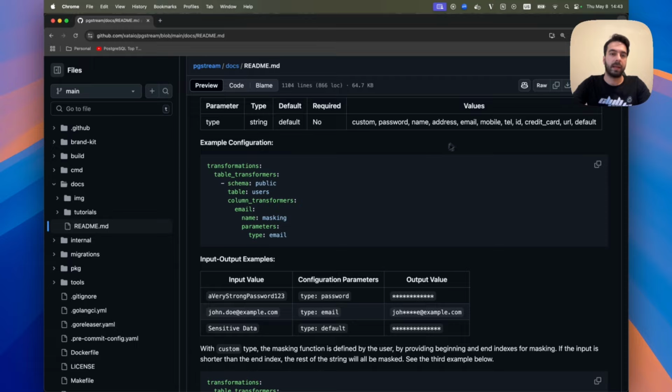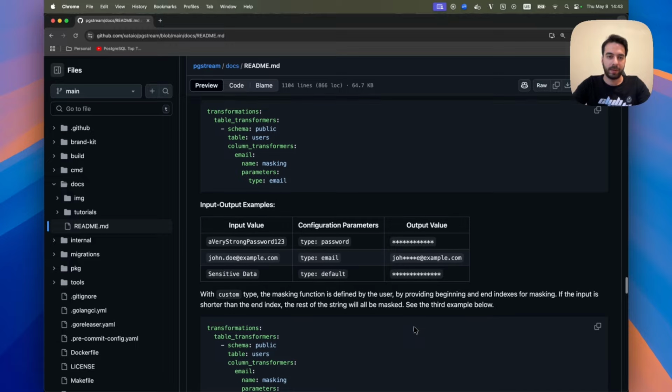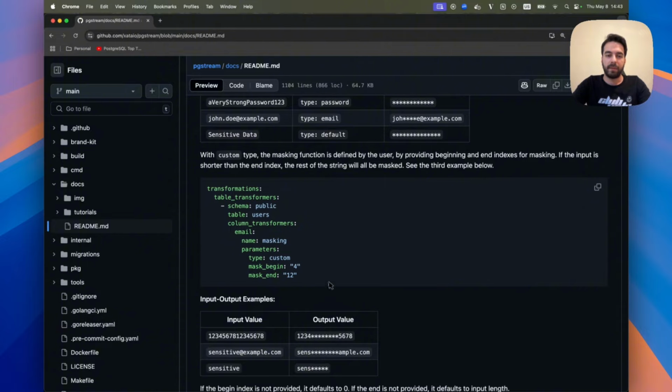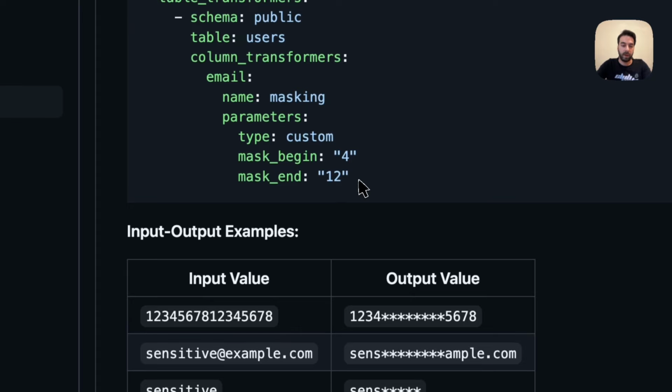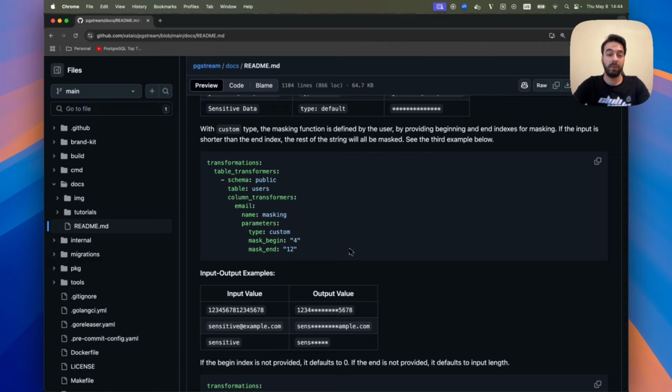If none of these supported masking functions work for you, we have a solution for that as well. Here we have the custom masking option, where you can specify what part of the data will be masked and what part of it will remain unmasked. For this example, we will be masking all the values in the specified column, starting from index 4 up until index 12.